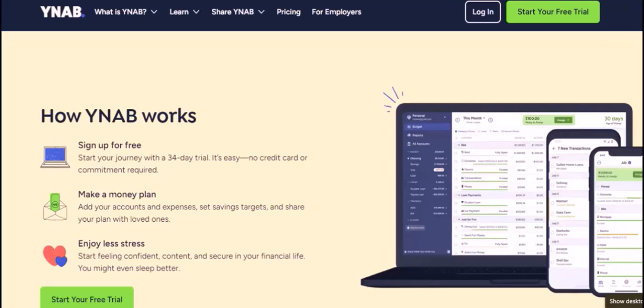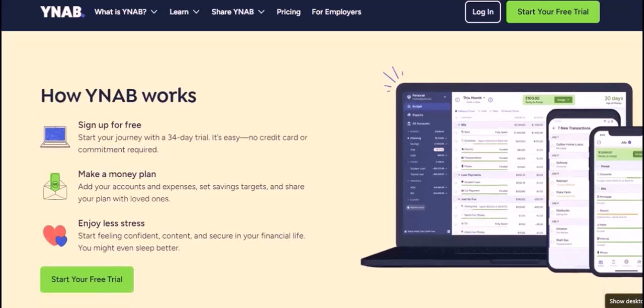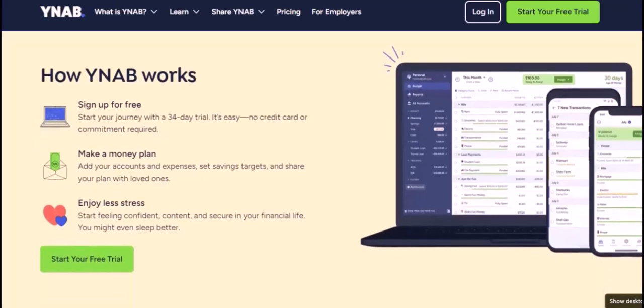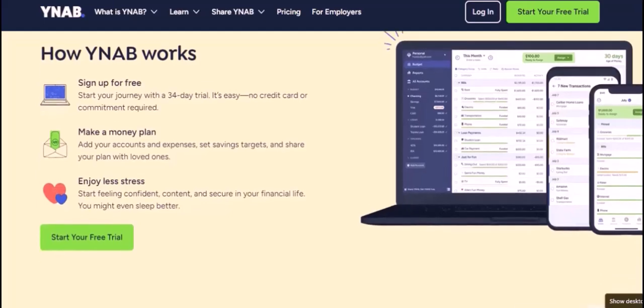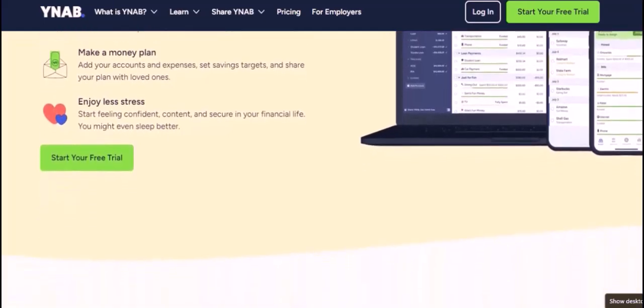So, to recap, YNAB offers bank linking for automatic transaction import, utilizing a secure third-party provider. It also supports manual import via file uploads and encourages manual entry as a key part of its budgeting method. The choice is yours, depending on your comfort level and preferred workflow.